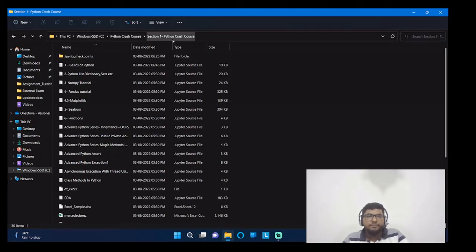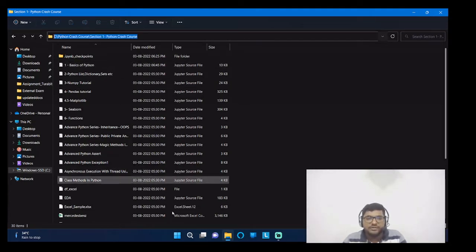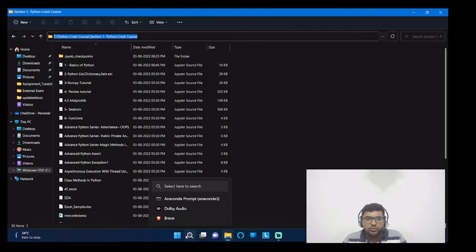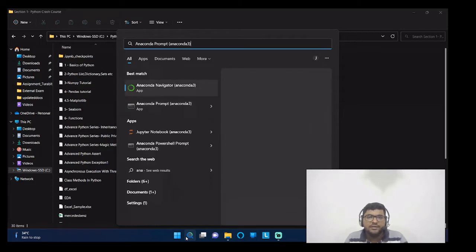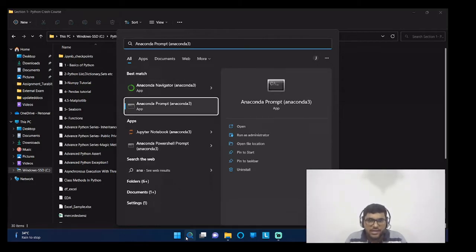The Jupyter notebook I am going to teach from is saved in this particular folder. Here I have multiple files: multiple Jupyter notebooks and other CSV and Excel files. So I am just going to copy the path of this folder with Control C. Now go to your search bar and type Anaconda Prompt. You will get this Anaconda Prompt, version Anaconda 3.